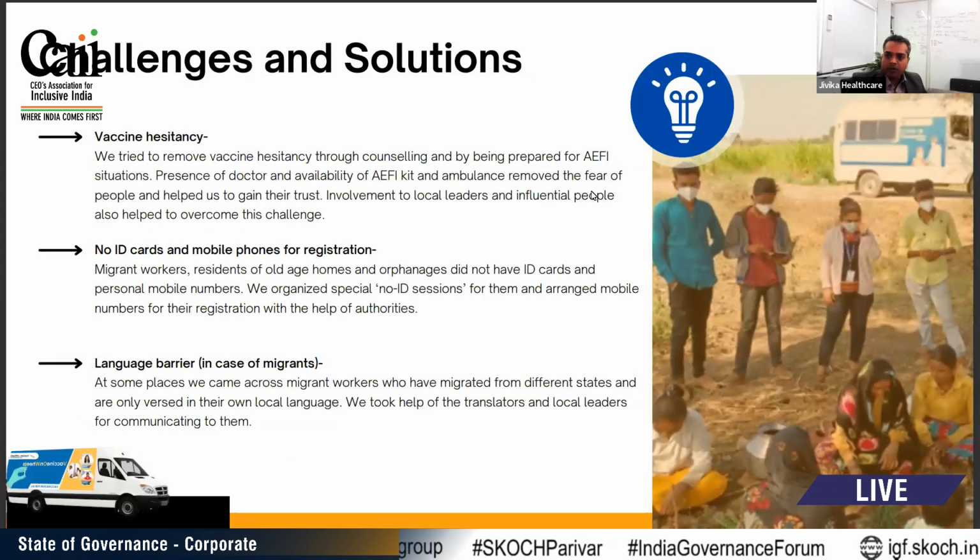Obviously, when we talk about such large scale operations, where at any point in time more than 200 mobile vaccination units were operating in 41 districts across 6 states, various small, medium or high challenges were there. One of the challenges was vaccine hesitancy. Rather, I would say it was a kind of misbelief specific to a particular community. And we used to address those challenges as per the community specificity.